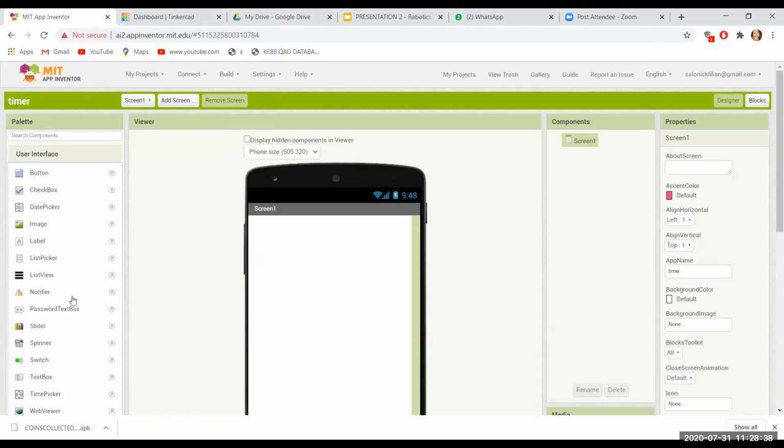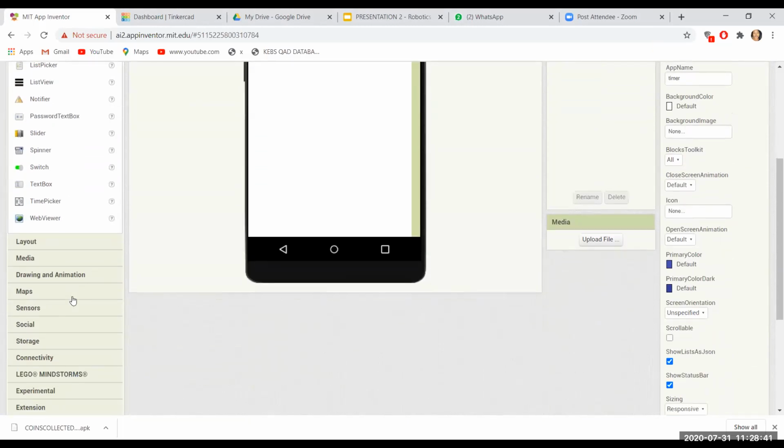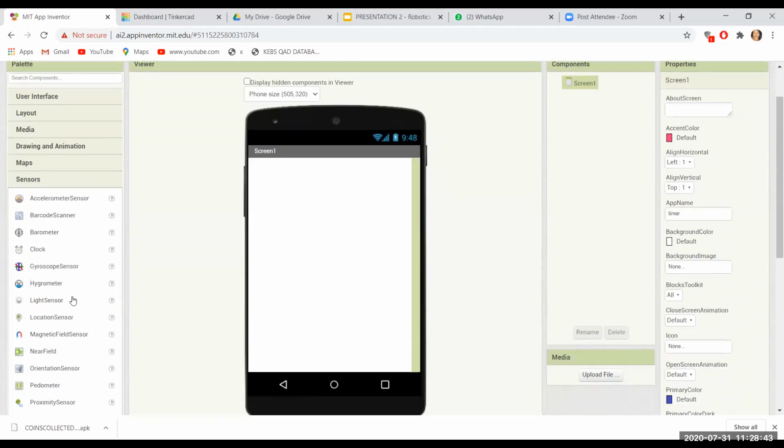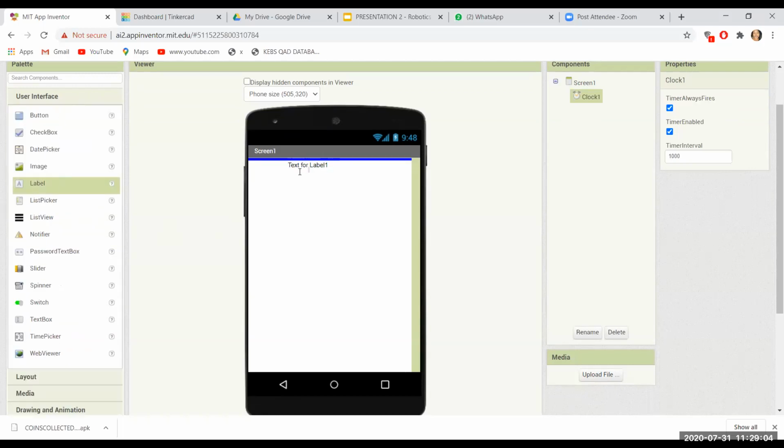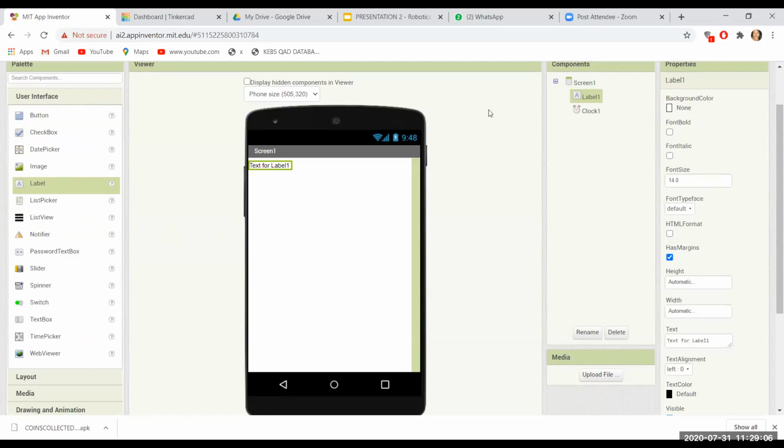So let's go to sensors and pick a clock. You drag and drop it to the screen. It's going to be an invisible component. It's a component on the components tab, but on the screen it's not visible. That's how it should be. Then let's pick a label.